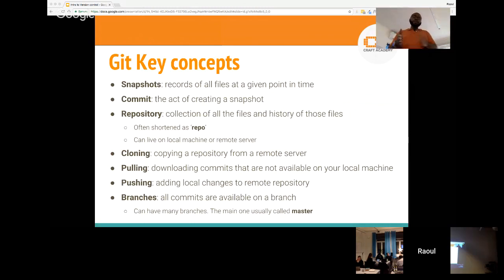You can then create branches on which you do extra commits to see whether the changes you make are going to break the software. Once you make those changes, if you're happy with them, you can later merge them with the master branch. So branches allow you to do those kinds of experiments without breaking your software. There's another concept, head, which is a reference to the most recent commit.